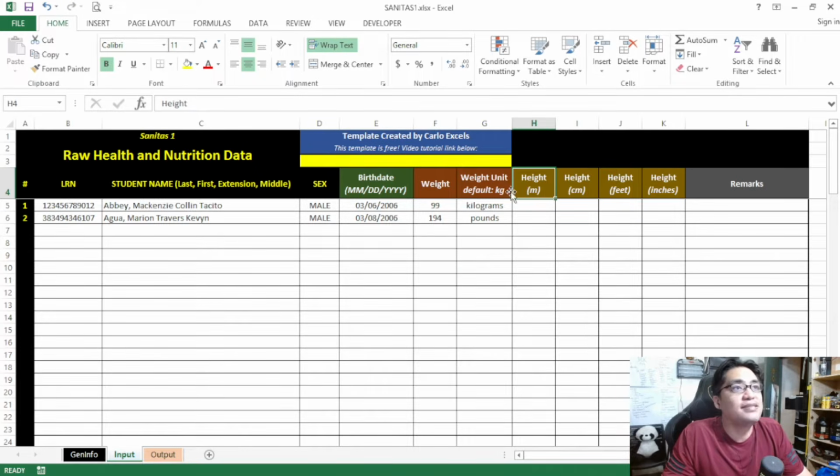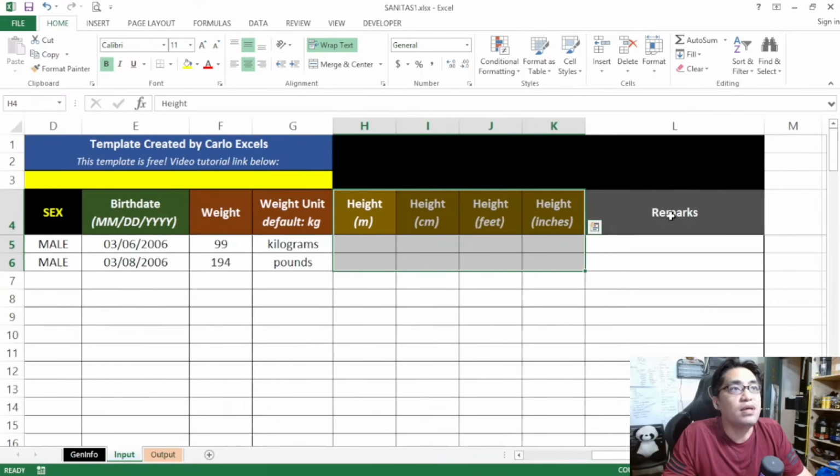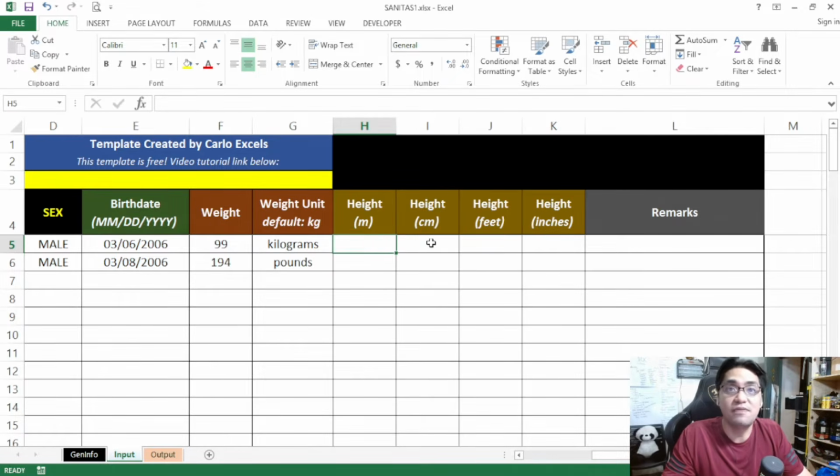Next, you have spaces here for the height of the student. So you will see here, let me blow that up a little bit. You can enter height in terms of meters, you can enter height in terms of centimeters, then you can also enter height in terms of feet or inches. Please note that if you enter multiple data in these spaces, what this template is actually going to do is add all of them and convert all of them into the necessary meters that the School Form 8 template requires.